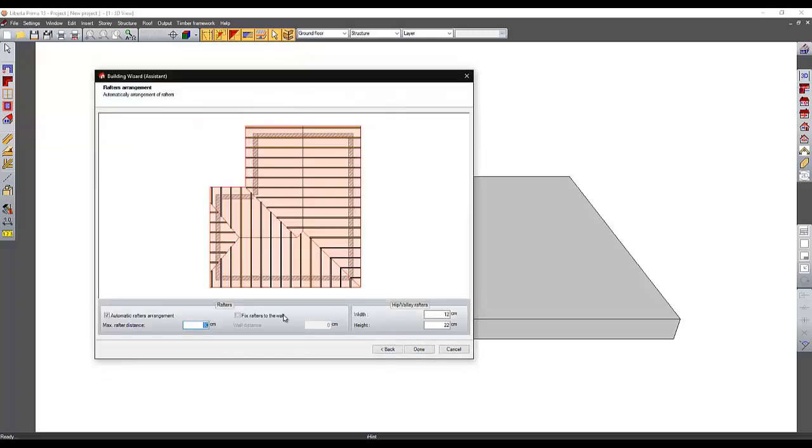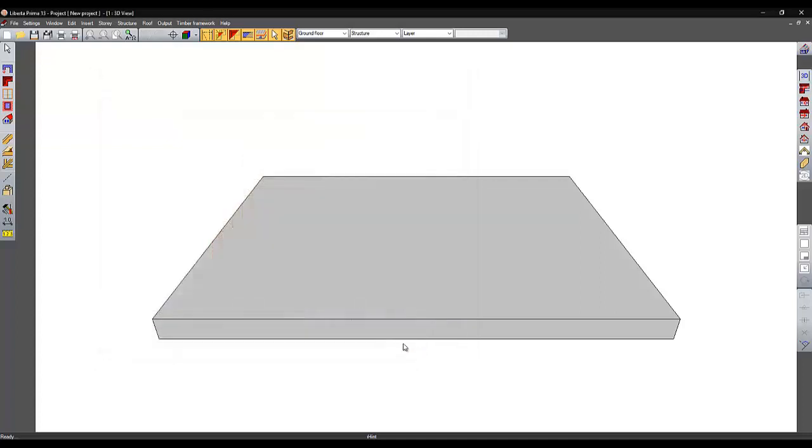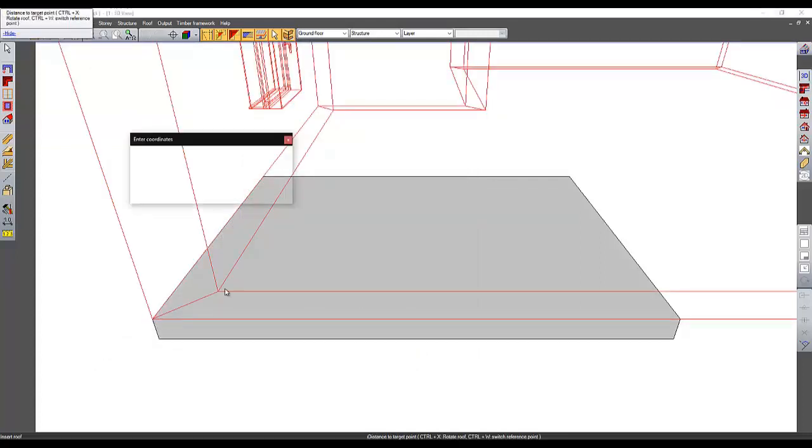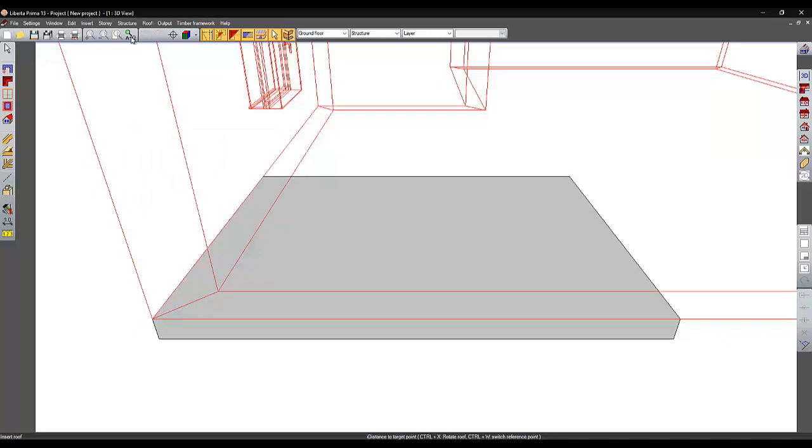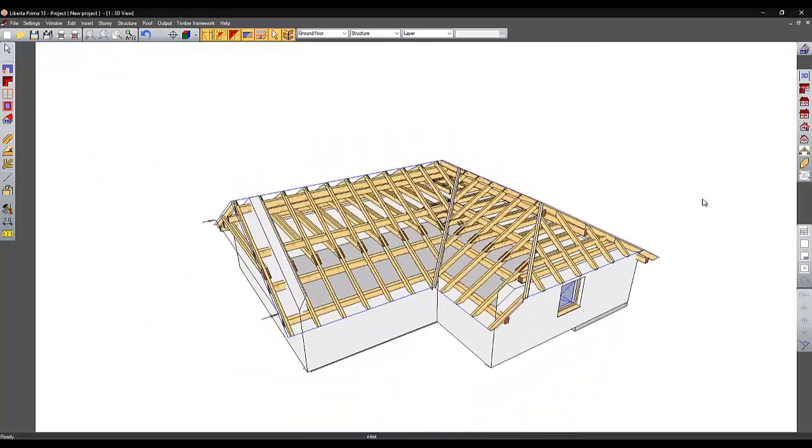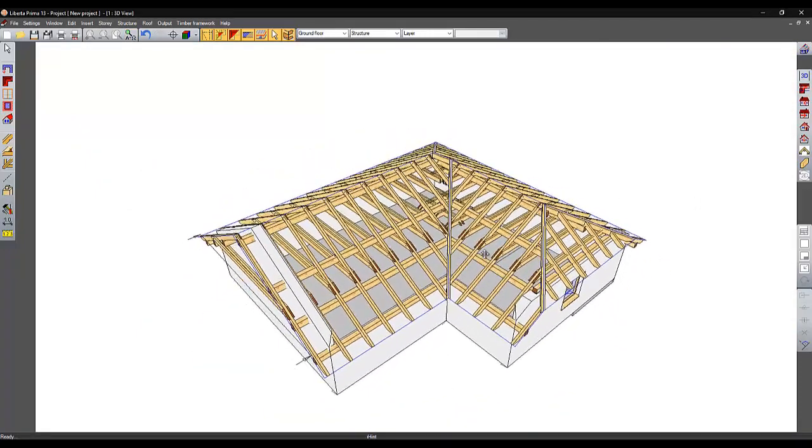So I confirm again. Here you can create the rafters automatically, but honestly I don't like this way. I prefer to do it in a manual way. Manual way means you just decide where to start, where to finish, and the axis. Anyway, I confirm it. Here you can change the dimension of the hip and valley rafter. So I confirm, click OK. And as you can see, we have created our roof.